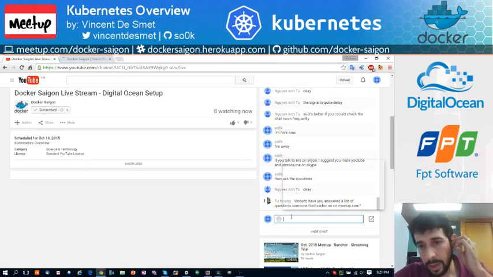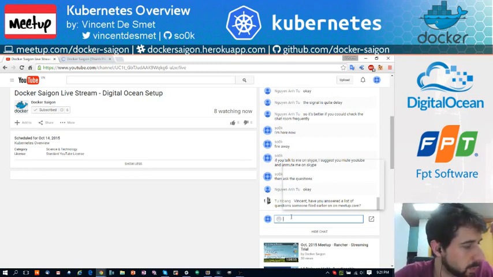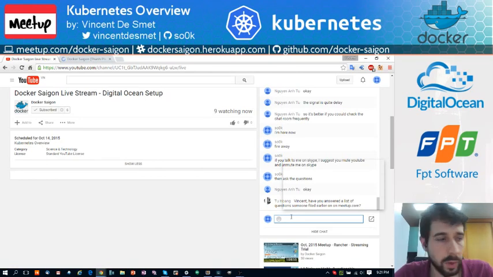Okay, sorry. So the question was regarding the load balancer. I don't know how to change it, but as far as I understand, Kubernetes is fully composable, and you should be able to switch in your own load balancer.